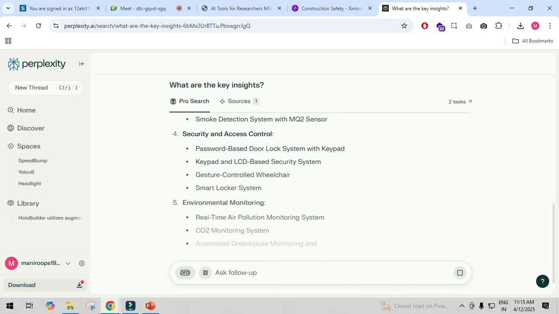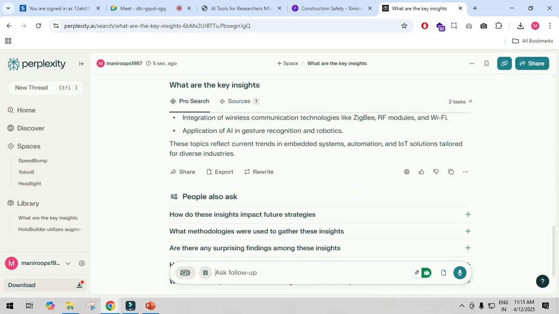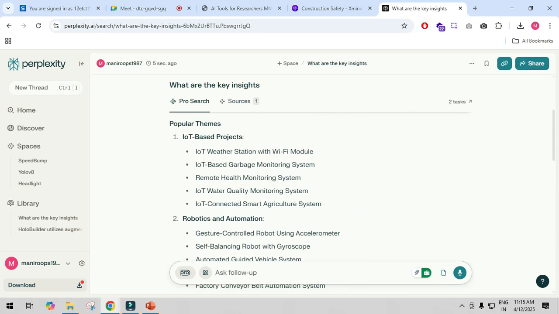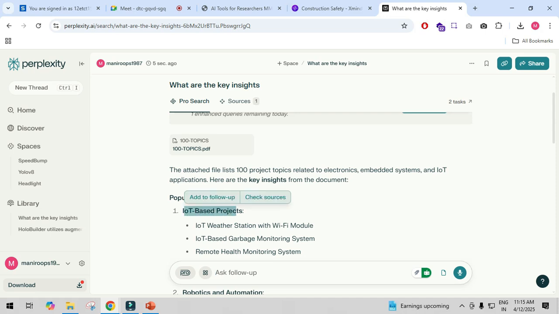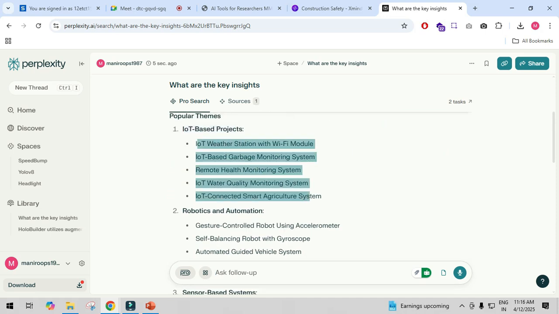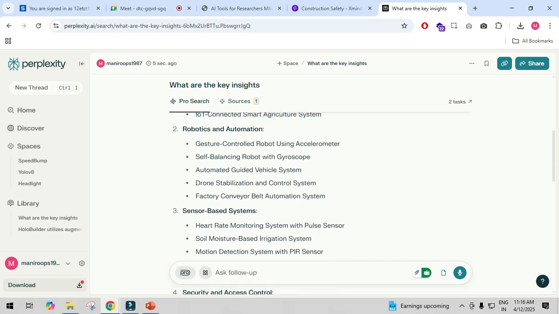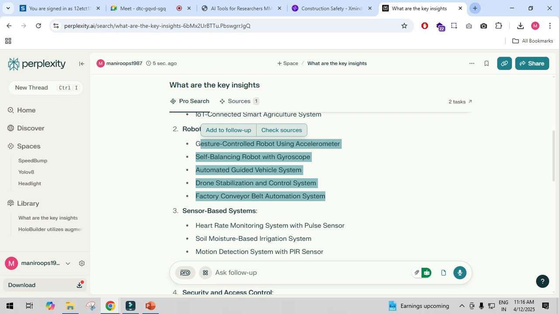So this was the list of projects. A very random list of projects was there. Now it has properly categorized it. Popular themes, IoT based projects, these many were the ideas. These many were the robotics and automation based projects. This can also be applied to any other case.